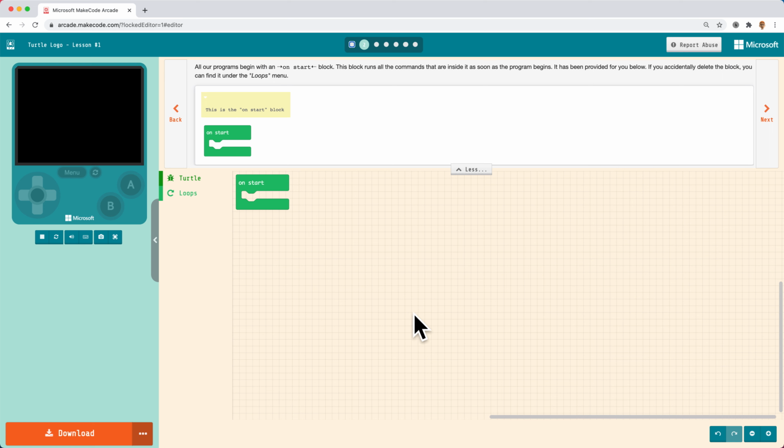So this is the layout of our programming language. On the left-hand side, we have a little game console, and it has a D-pad and an A and a B button, and it has a little window where our turtle is going to show up eventually. On the right-hand side is where we write our programs, and our programs are going to be in blocks, and we're going to click our blocks together.